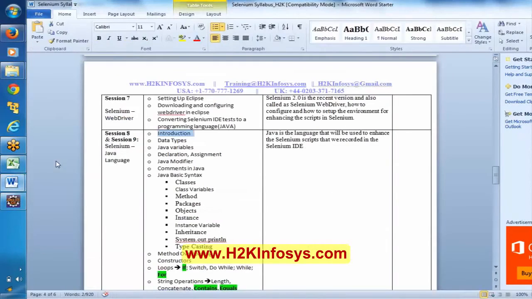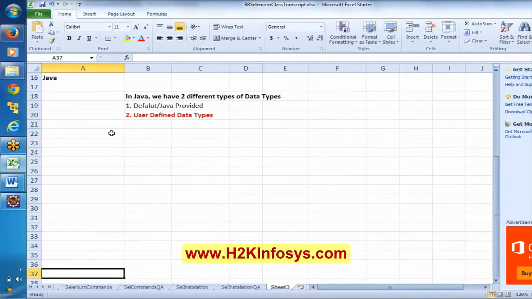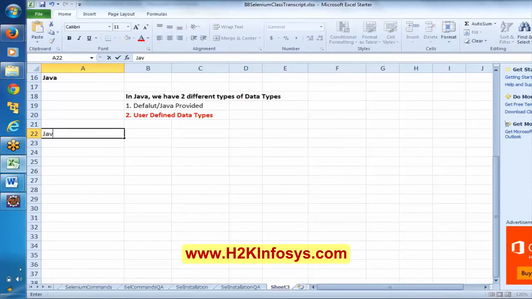Now let me move on to the next section. Just now we have discussed data types. Now let me move to the Java variable. Before we move on, first of all we have to understand what is meant by a variable.